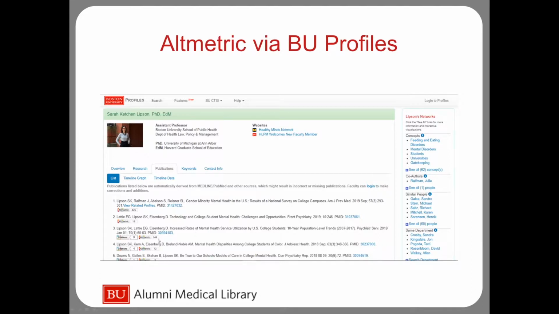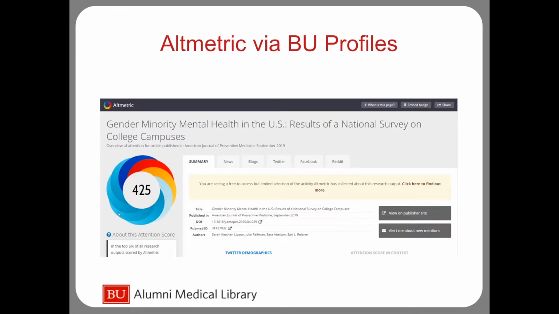But if I were actually in her altmetric page now, and again, if you're a BU faculty person, it's going to be linked to your profiles page. You can see these altmetric information icons right here. If I were in BU profiles and clicked on that, it would take me to this page. This is the page for that article on the altmetric homepage.